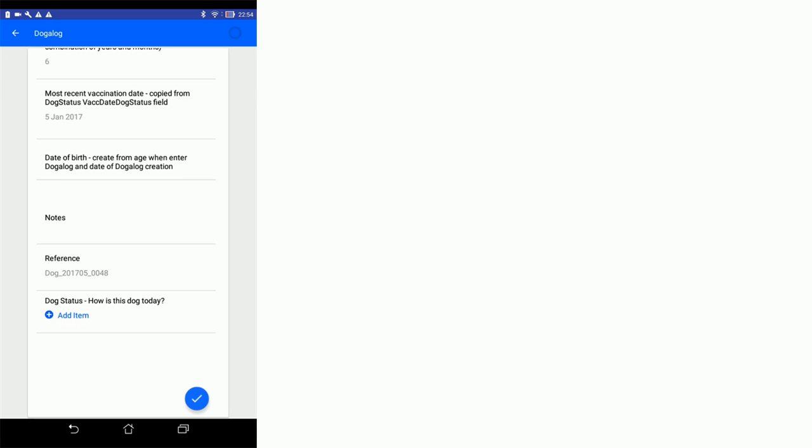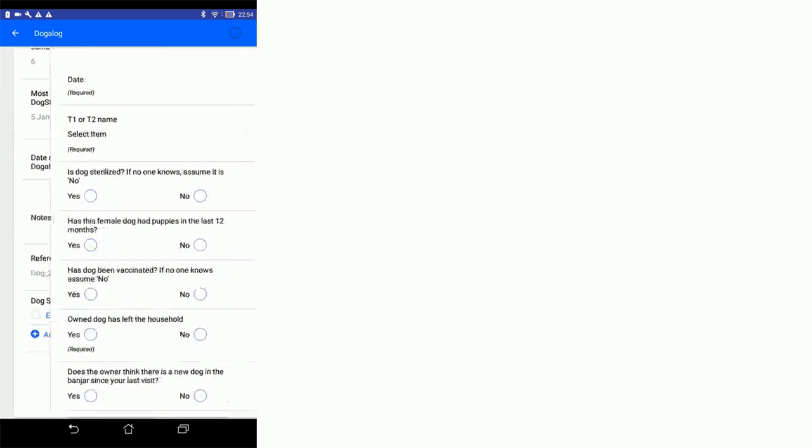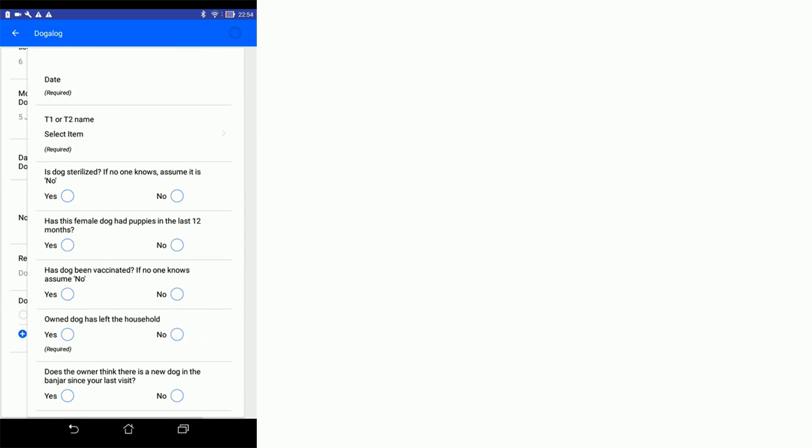So you can see this information is sort of in grey text, which means that you can't change any of this. This Dogalog is set. If you want to change something in the Dogalog, you have to do that via Wise Monkey. But what you can do is add a dog status at the bottom here. So you're going to click Add Item and Edit. Okay, and here's its dog status.